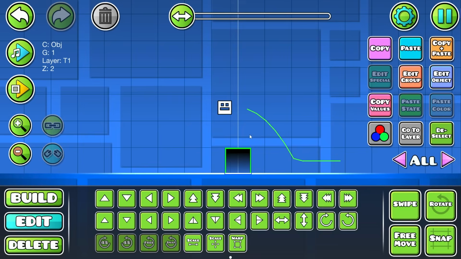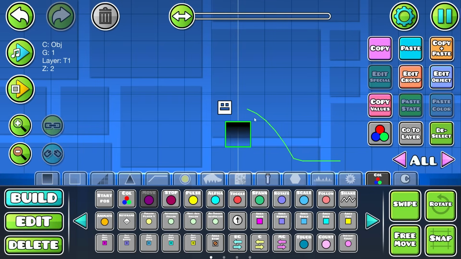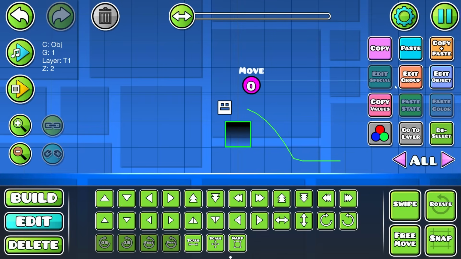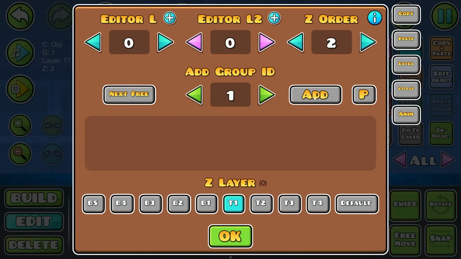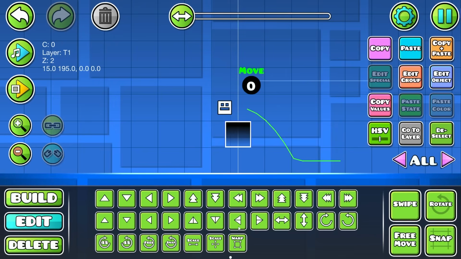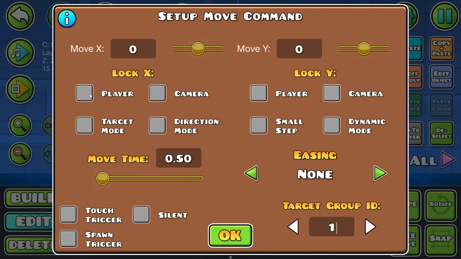Let's say you want to move this block with the player. So you can add a move trigger. And firstly, you want to make sure that this block has the group ID of 1. This is the next free group ID for me. Add the move trigger right here, edit object 1, and then lock to player.